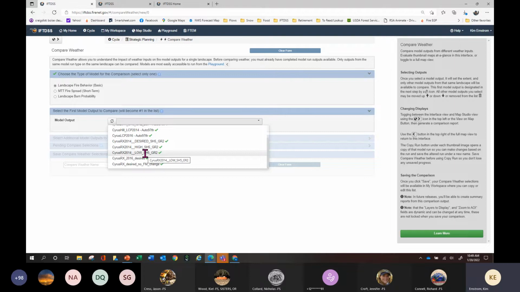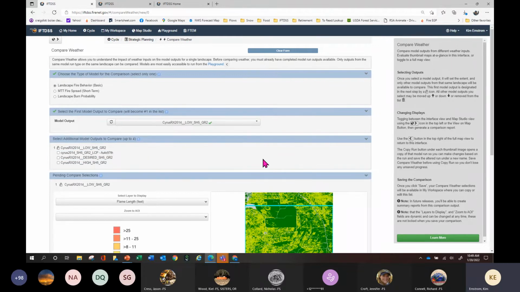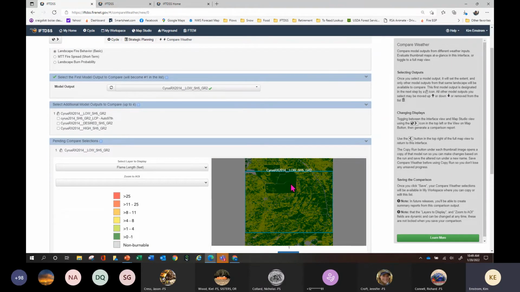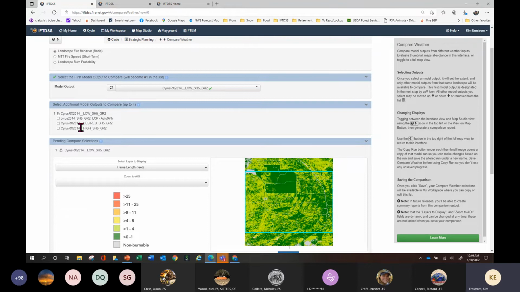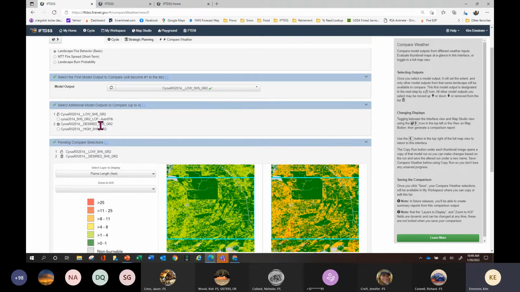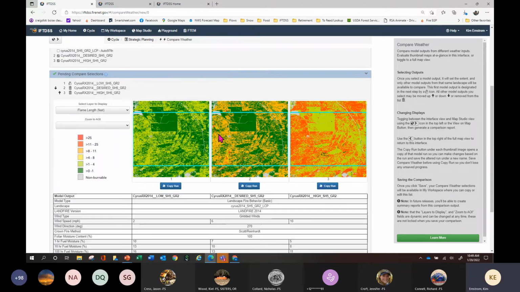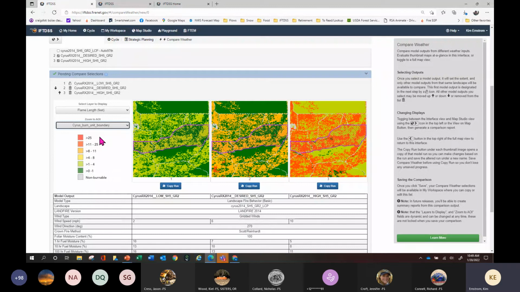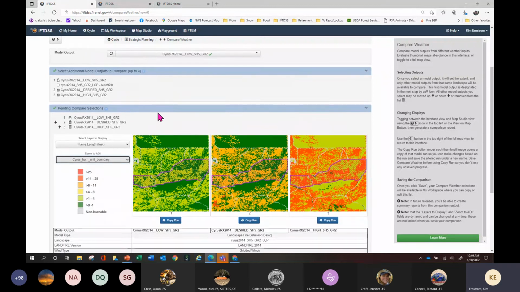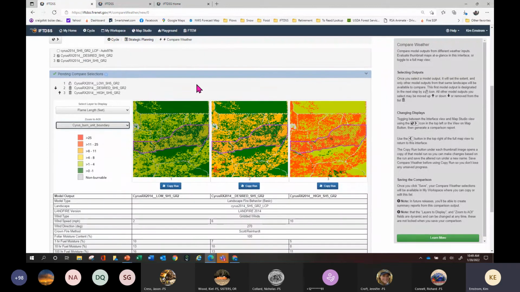So in order to look at them in order, if I pick low, that'll be the first one that shows up. Okay, so that's the low end. Now the other 2 I want to look at are desired. So I'm going to check that checkbox, and then I want to look at high. So now I've got low, desired, and high all next to each other. In this case, I'm looking at flame length, and I'd like to turn on my burn unit boundary so I have some spatial context here.